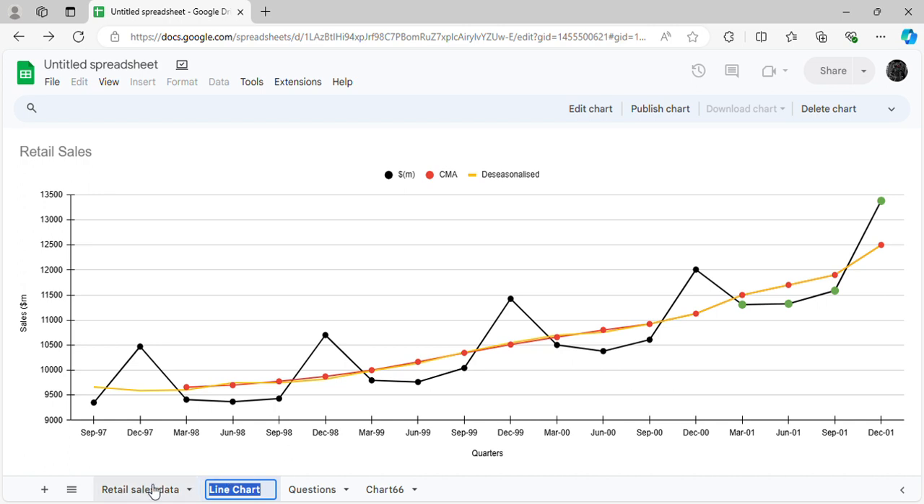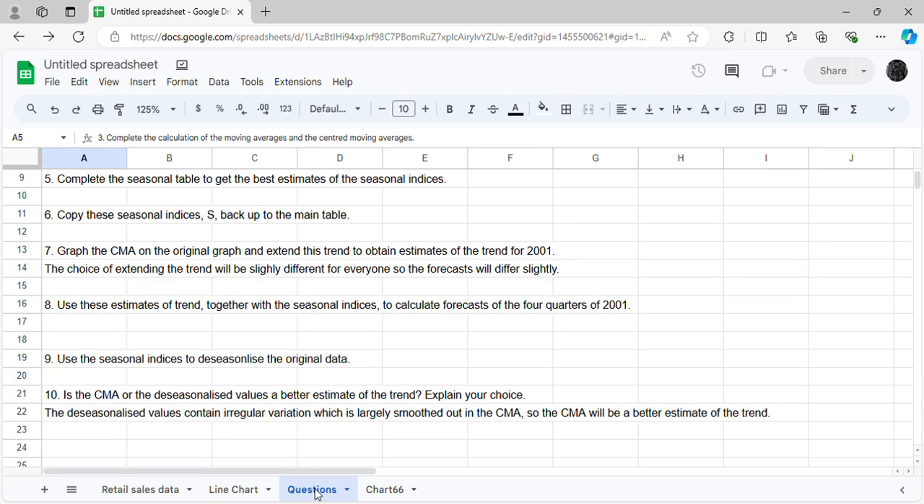Okay, so questions. Is the central moving average or the deseasonalized values a better estimate of the trend? Explain your choice. The deseasonalized values contain irregular variation, which is largely smoothed out in the central moving average. So the central moving average will be a better estimate of the trend.